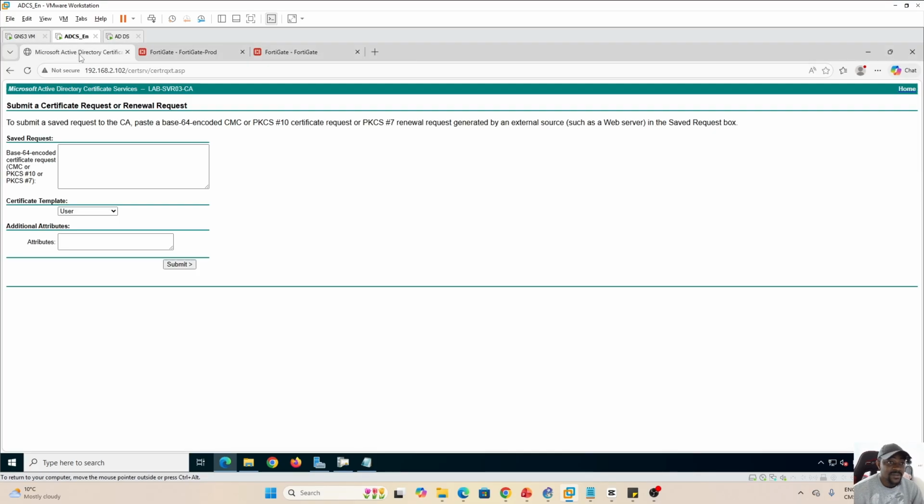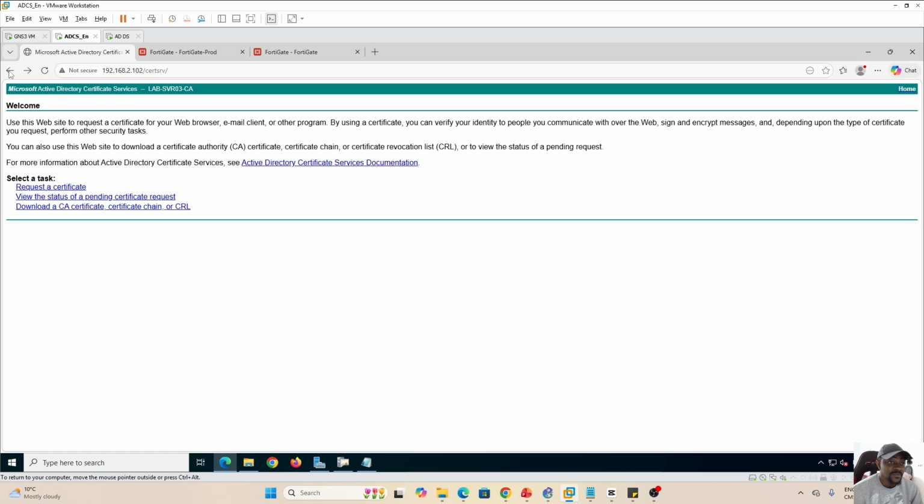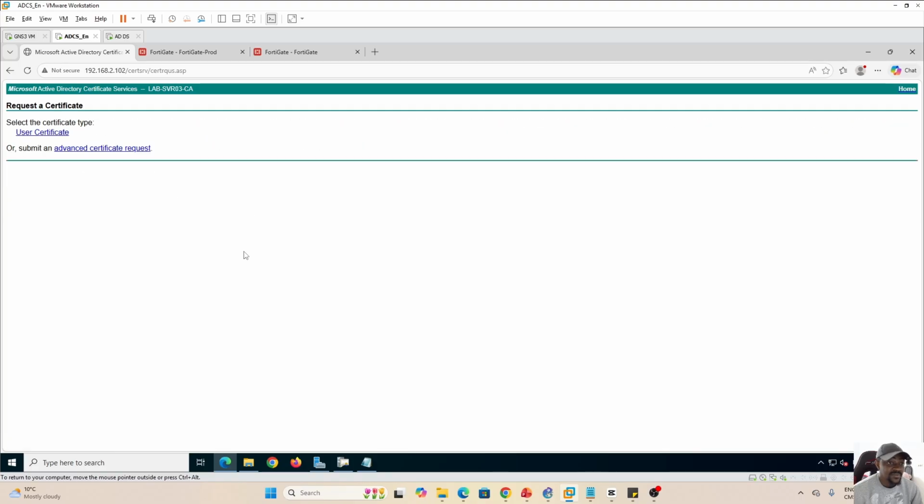Then I will go back to this interface, which is the interface to request a certificate. If I go to previous, so that we understand how users will request a certificate, they connect on this home page, then go under request a certificate. If it is a user certificate that they need, they go directly from here. But if it is a certificate from a CSR, they need to go with the advanced certificate request here.